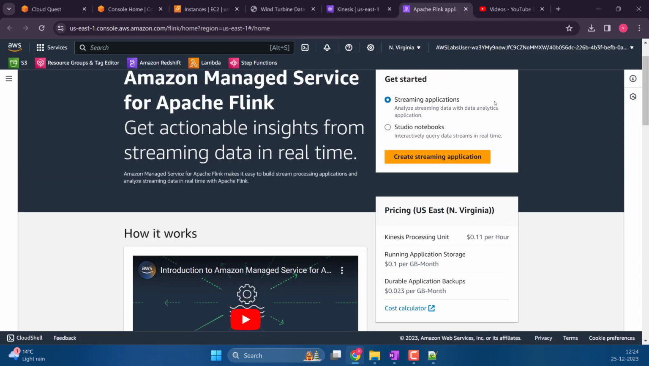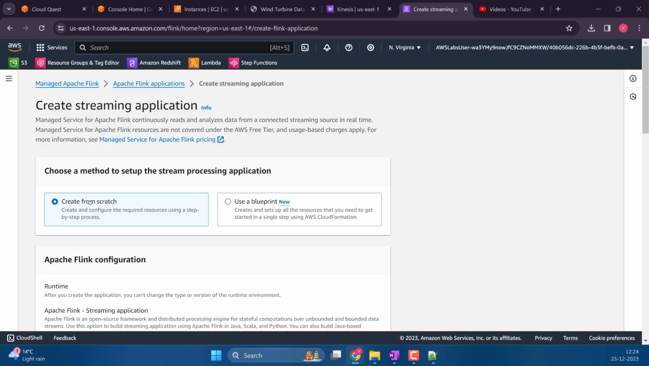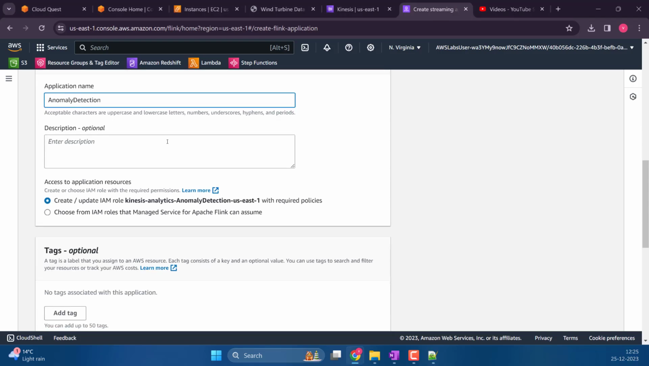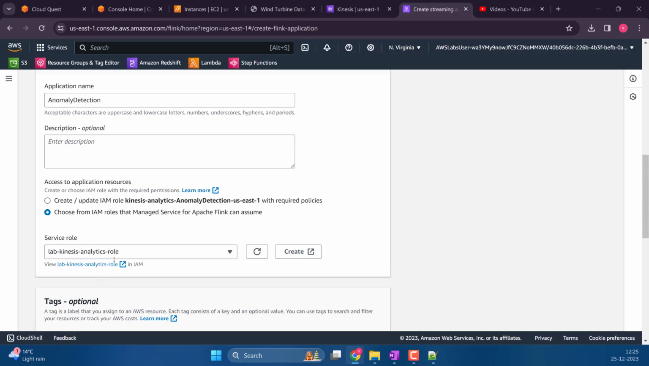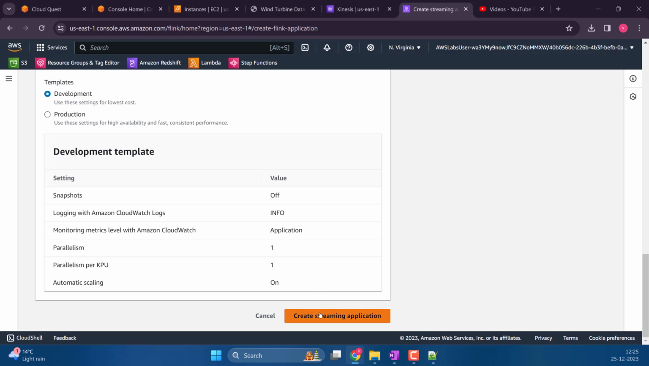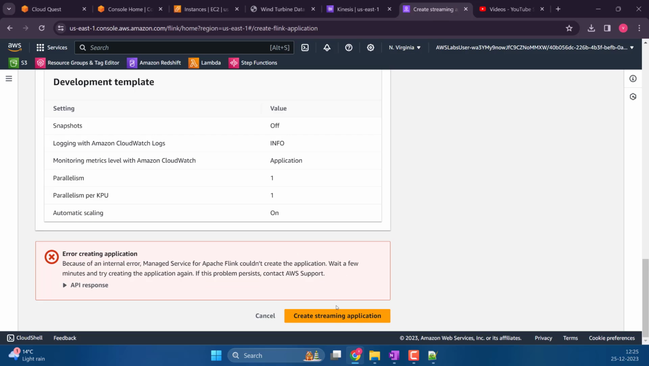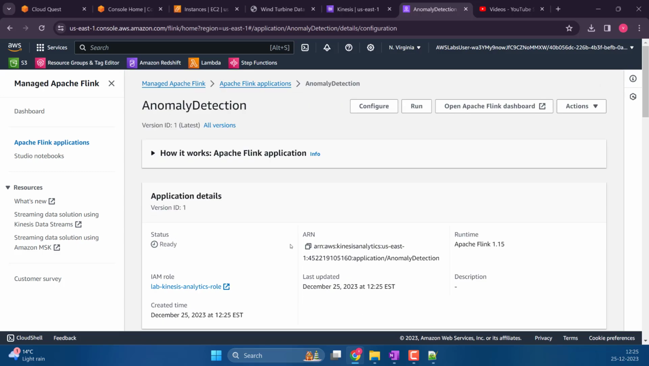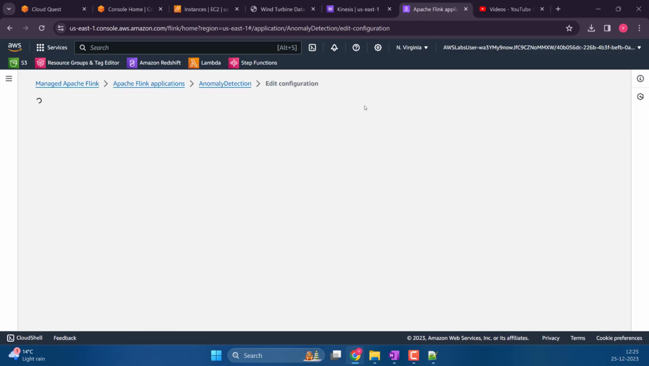Okay, we are selecting streaming application and we are going to create from scratch. The application name we are going to give is, I think, anomaly detection, and we are going to choose a role which is this one. It is going to be development, and then create the application. We get this error for some reason, and if I click again it passes. That's weird. It is ready, but let me configure it.